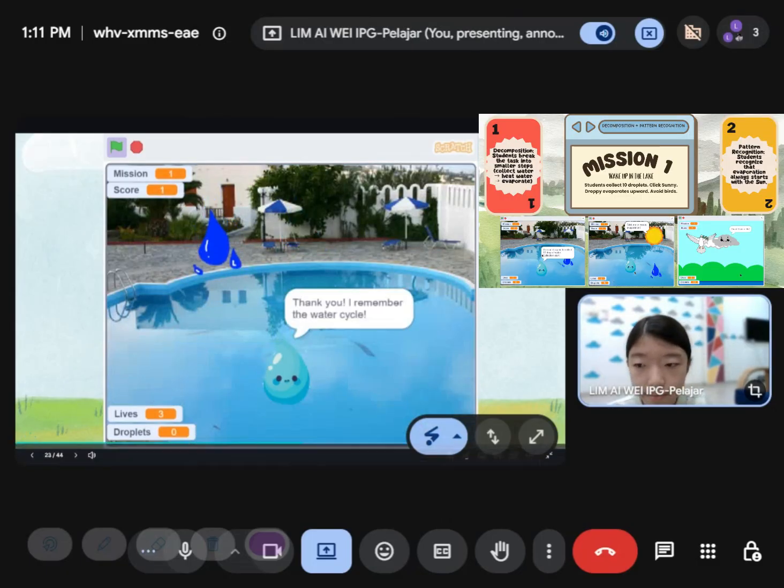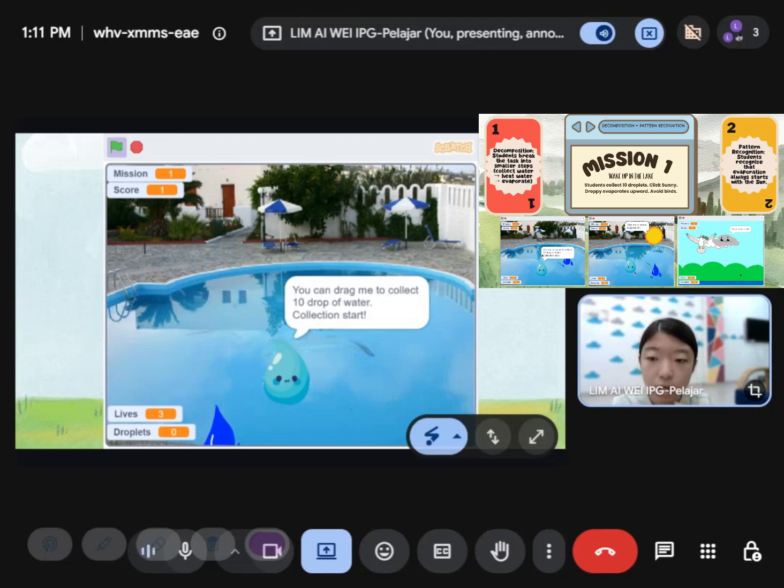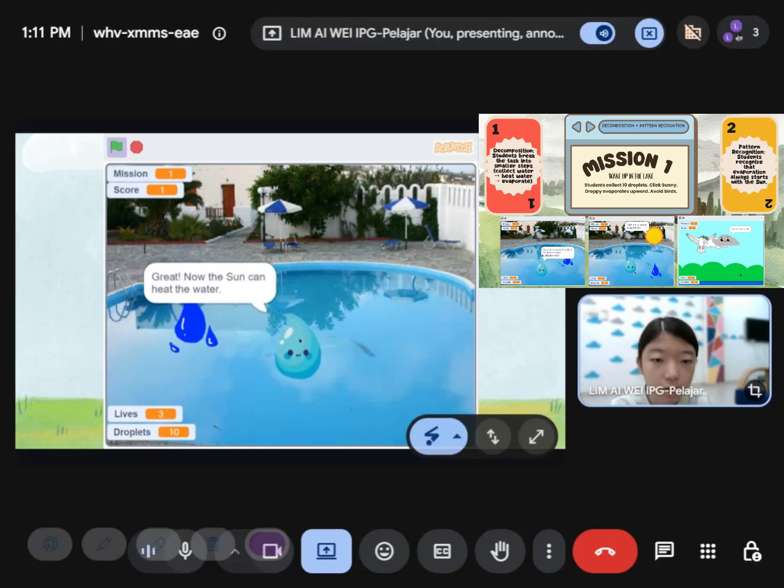Mission 1 is Wake Up in the Lake. Sleeping in the lake and gaining energy to begin. And then students need to collect 10 droplets in the collection box. Okay, we will collect 10 droplets. 5, 6, 7, 8, and drag and drop. Okay, now the sun can hit the water.